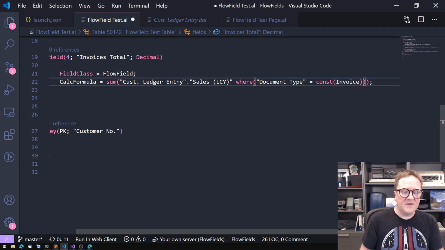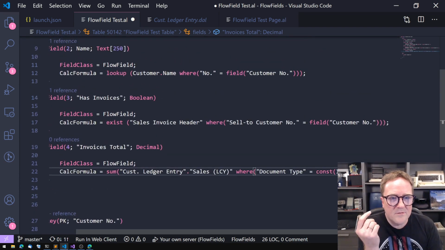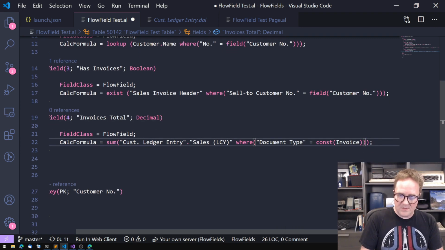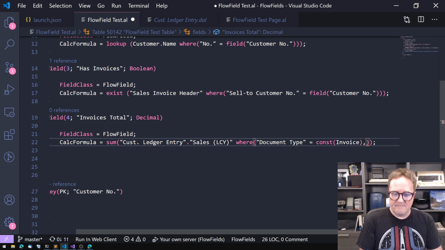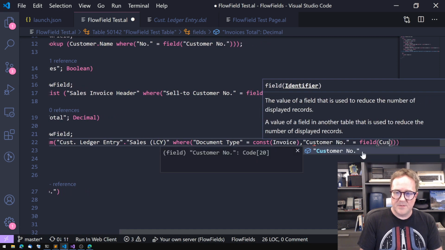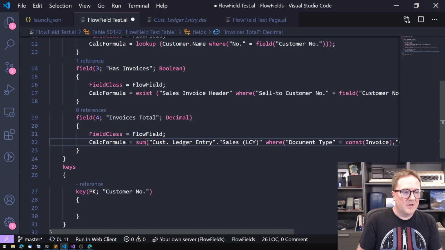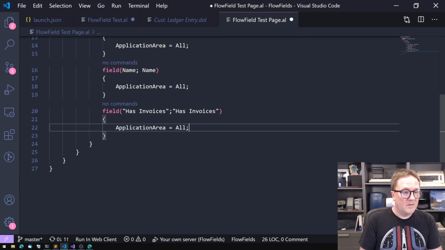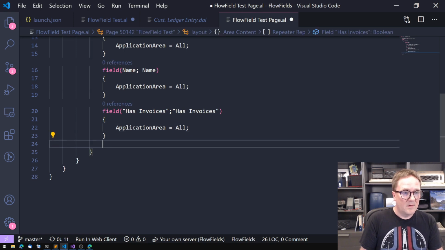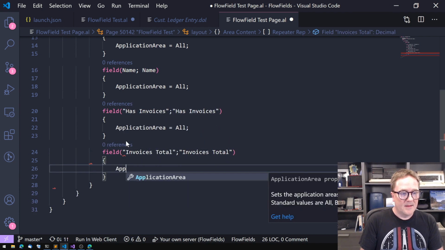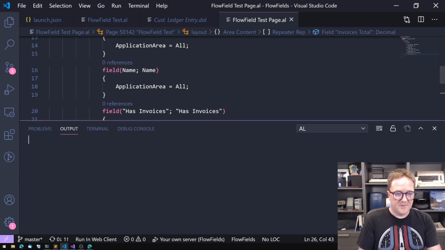And then because in this case, I need to compare to the two first we created where we only had one field in the where clause. Now we have two fields. So we need to separate them by a comma. So I do a comma. And then I say customer number equal field our customer number here in this table. There we go. And this time I will remember to add it to my page. So let's run it again.